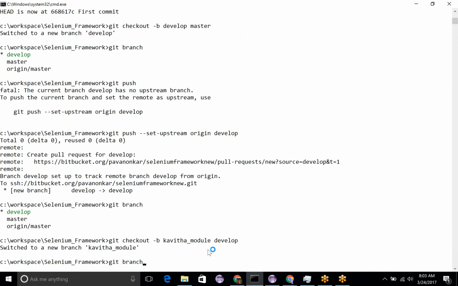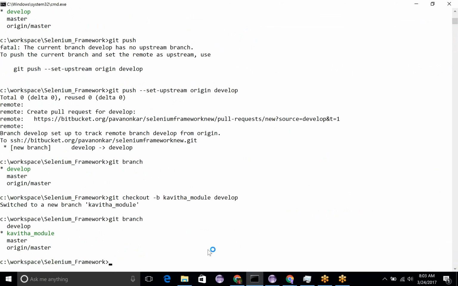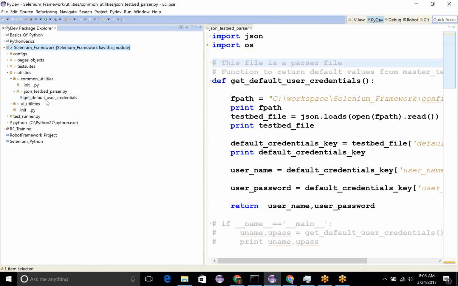git branch. Right now, I am in Kavita's project. I am in her branch right now. She made certain changes.